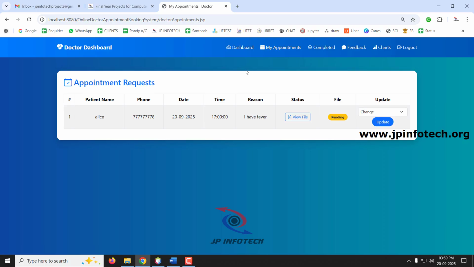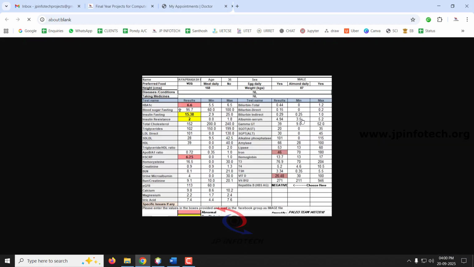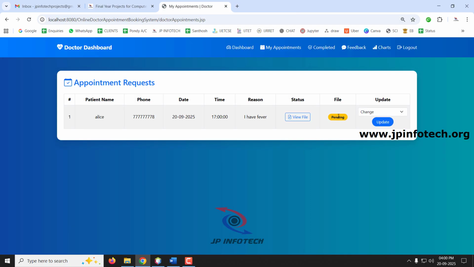In the my appointments part, the doctor will see all the appointments that are currently available or pending. Here they can see the patient name, phone number, date, and the reason they have given, and they can see the file they have attached. If I click view file, this is the file that I have attached, so it is showing that. Here you can see that it is a pending one.